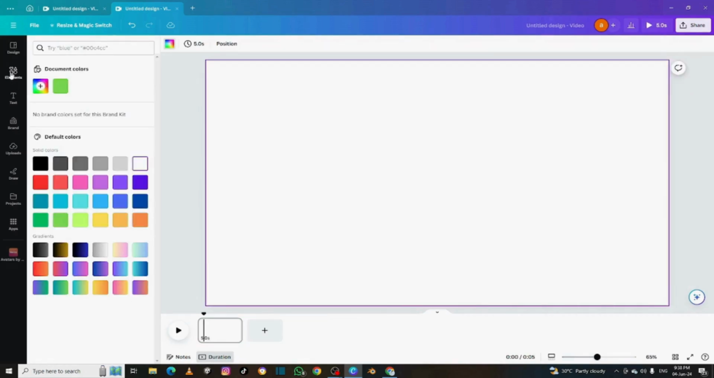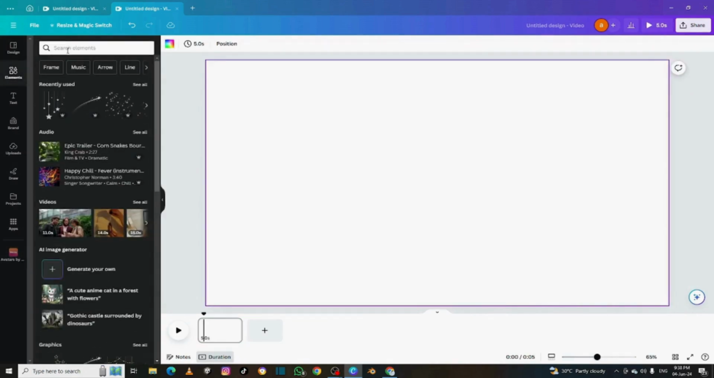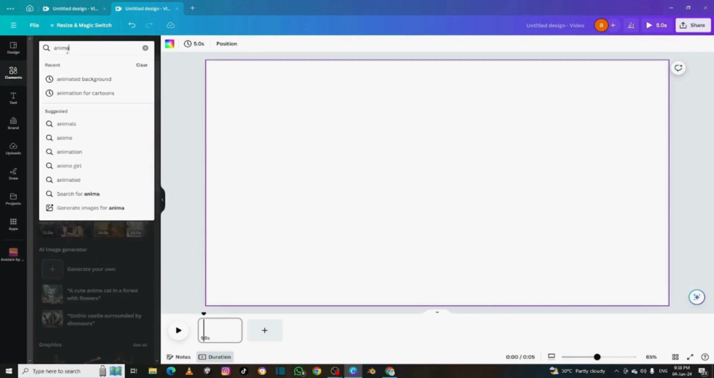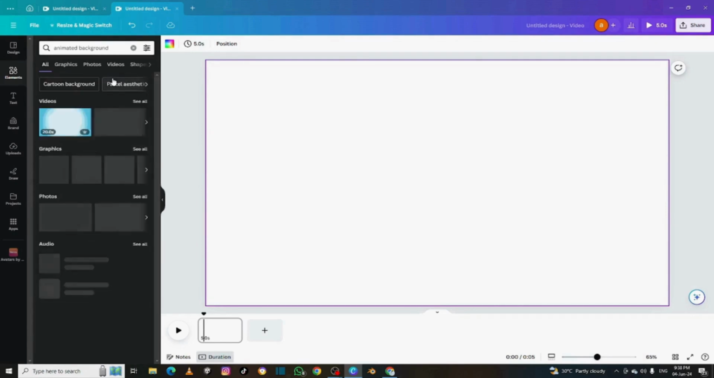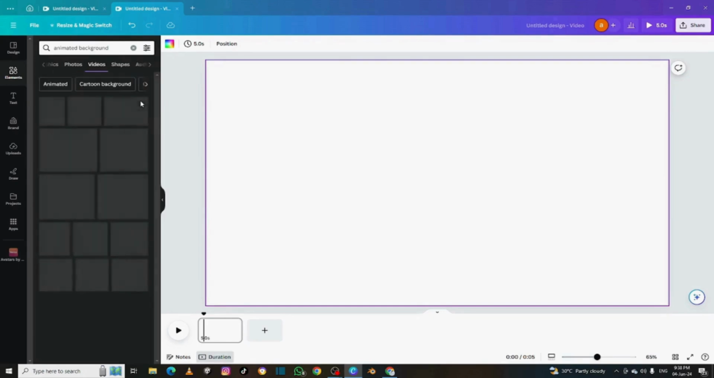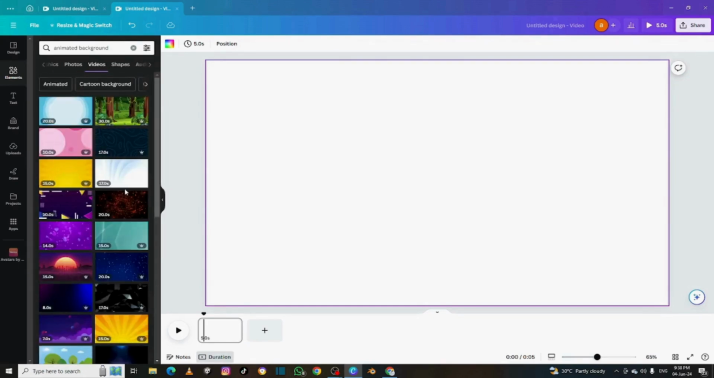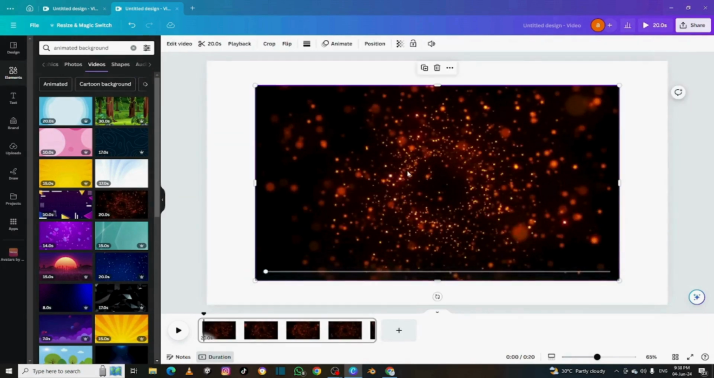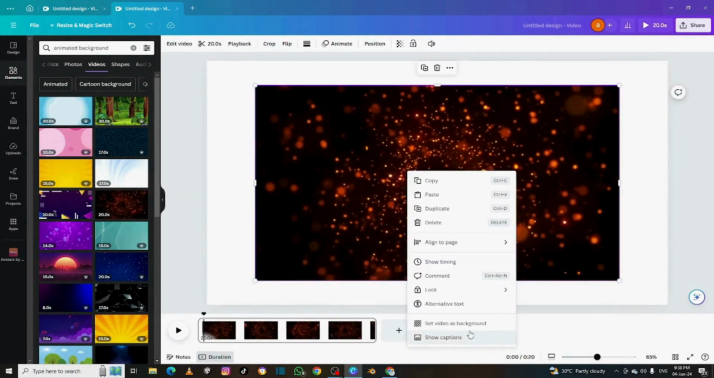In order to apply another background, you must first select the background. I will search for animated background. I'll pick this one. Click on Set Video as Background.